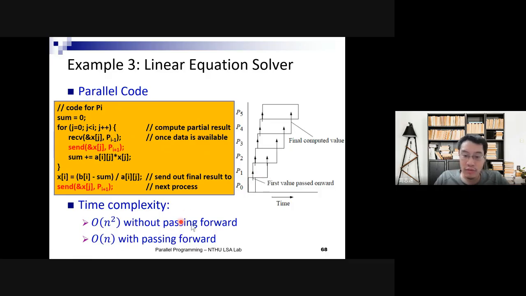On the other hand, if you don't overlap the computation, you will find that the complexity is actually O of n squared. So actually, you can greatly reduce our computation time in this case.